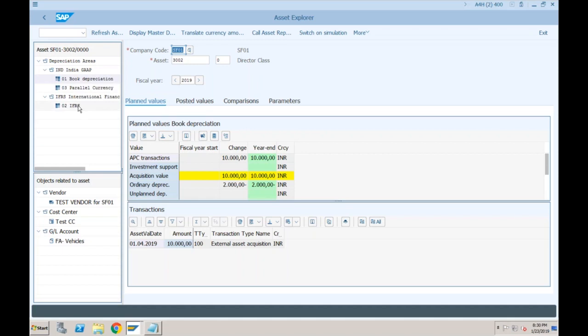Okay, so for this particular asset, if we just look at year 2019, we acquired this asset at 10,000. Okay, so the acquisition cost for this asset is 10,000. We told the system the life of this asset is how many years? 5 years. Okay, when we created this asset, let me show you what I mean.